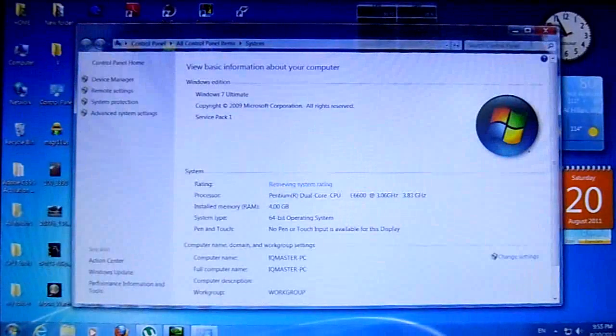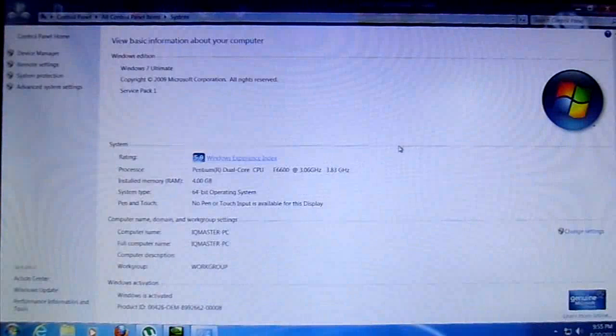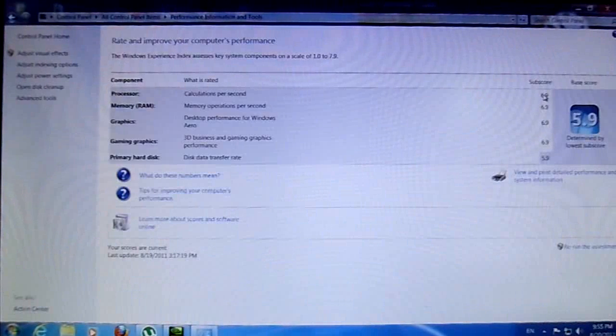I'll show you my Windows Experience Index. I've already run the assessment before. It's 6.9 for the CPU, 6.9 for the memory, 6.9 for the graphics, and only 5.9 for my hard disk. So this is a really cheap desktop. It's like $45 for the motherboard, only like $50 for the graphics card and $80 for the CPU that I have here.